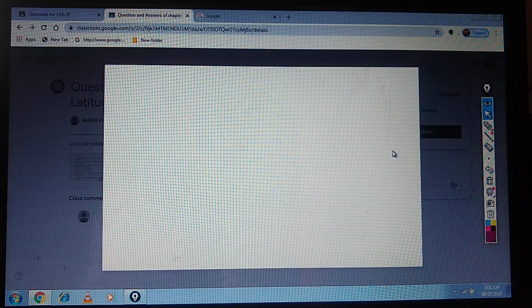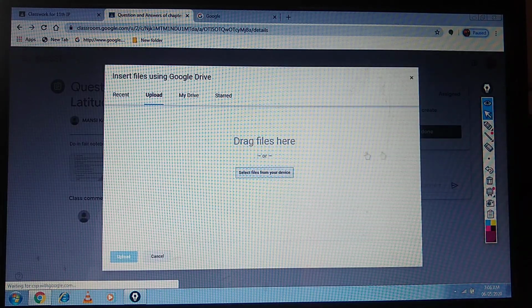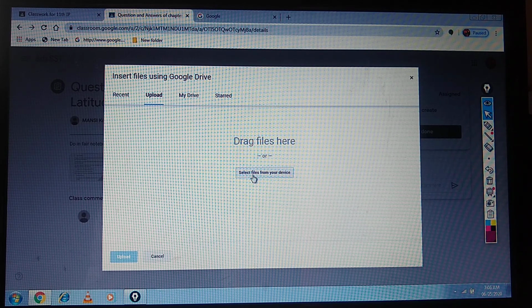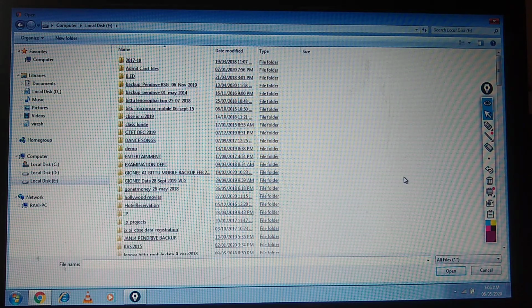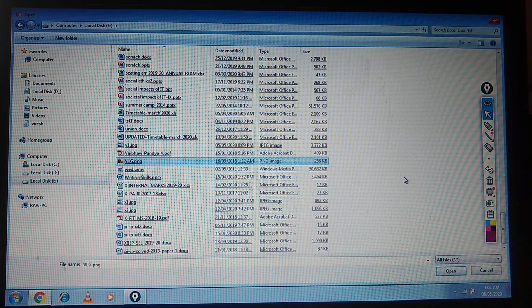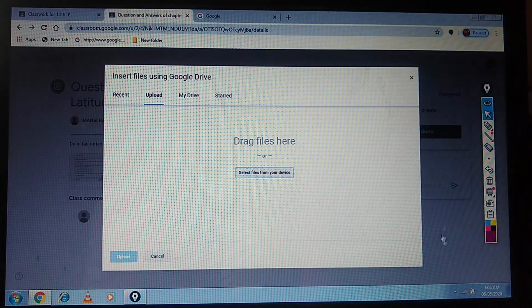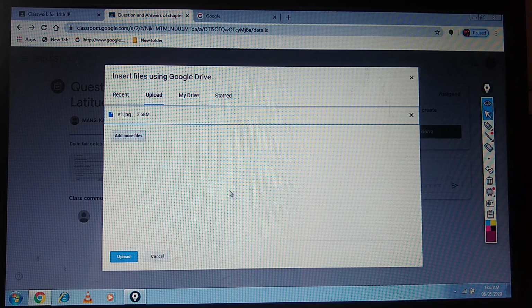So when you click on file, because they have to upload the file, the system will ask them to upload a file. Select the file from your device. You have to select a file that you want to upload. Suppose this is just a dummy file. Suppose I want to upload this file. So this is the file that I want to upload. Depending upon the size and the net speed, it will take some time.